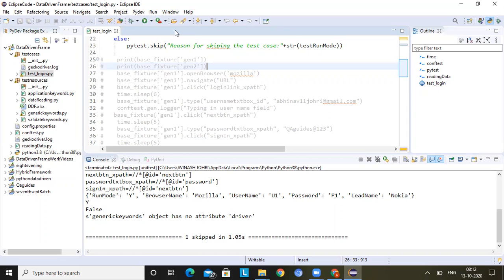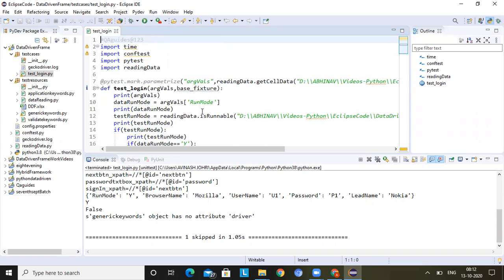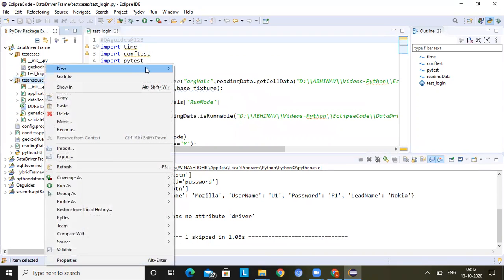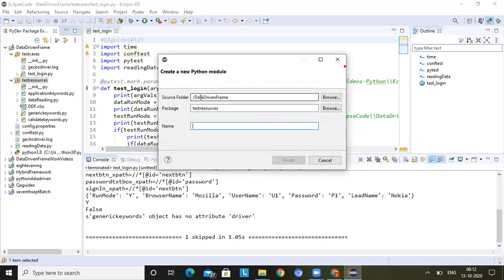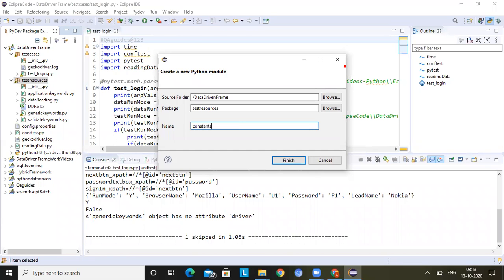Now if you see, we have done a lot of hard coding, run mode, argvals. So we should remove these hard codings. So let me create one more module. I name it as constants. Okay, so I created a new module, constants.